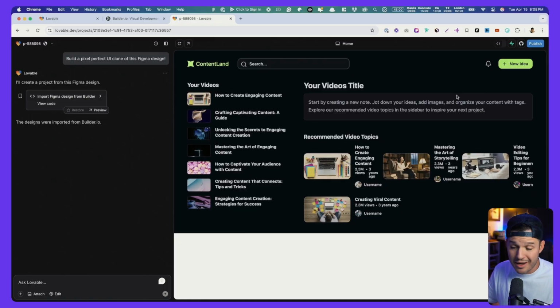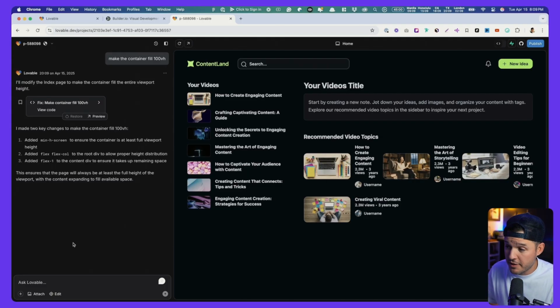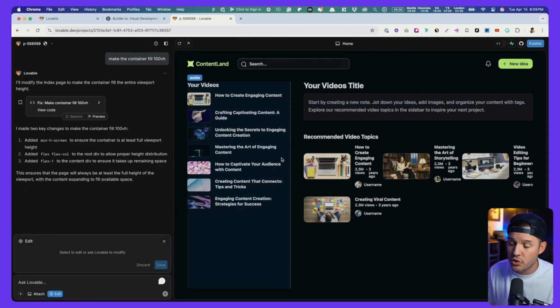Now we need to clean up the layout here and then start creating some of the functionality. So first thing we want to do is make the container fill 100% viewport height. Let's see if it can make that change for me. All right, it did it. It definitely figured it out. I just need to make a couple more edits. And again, I'm not going to get too caught up here on the layout. It's going to look really, really ugly. What I really want is functionality.